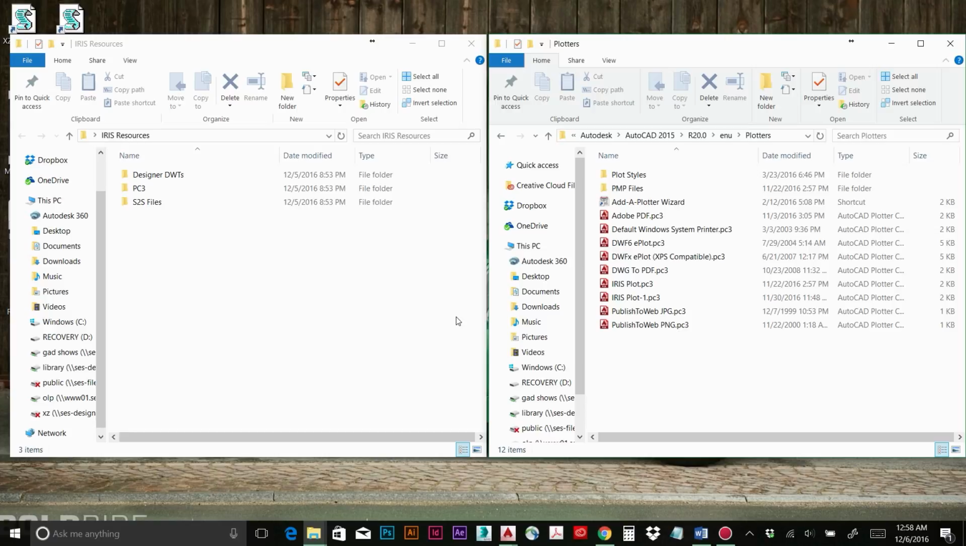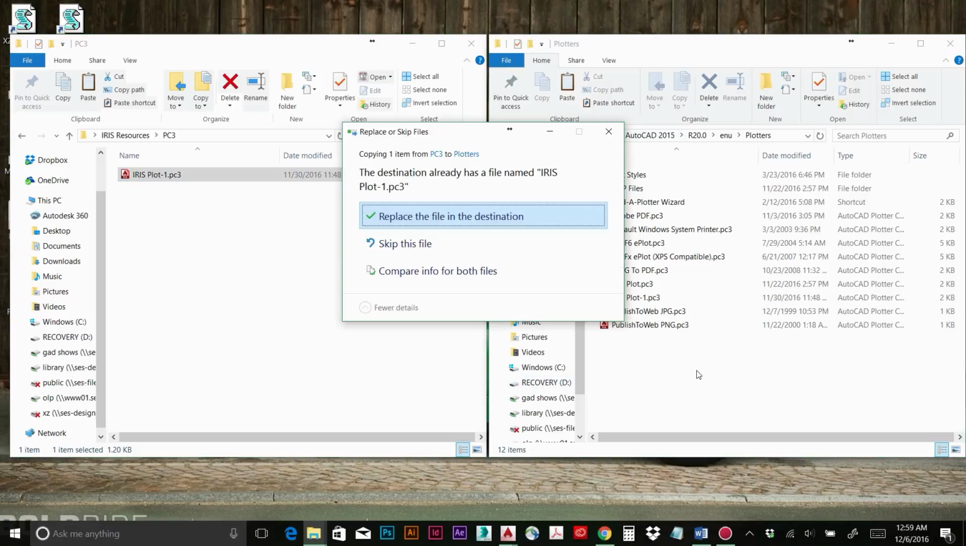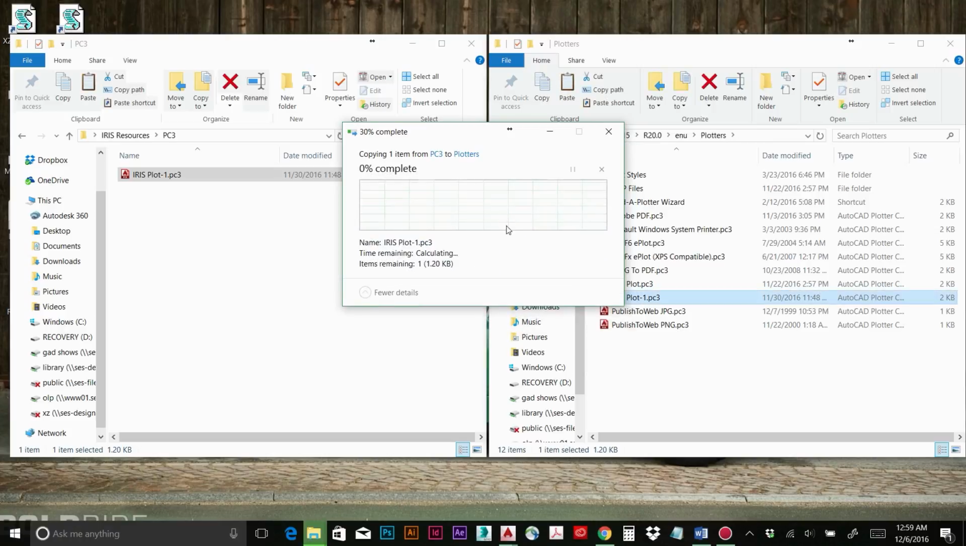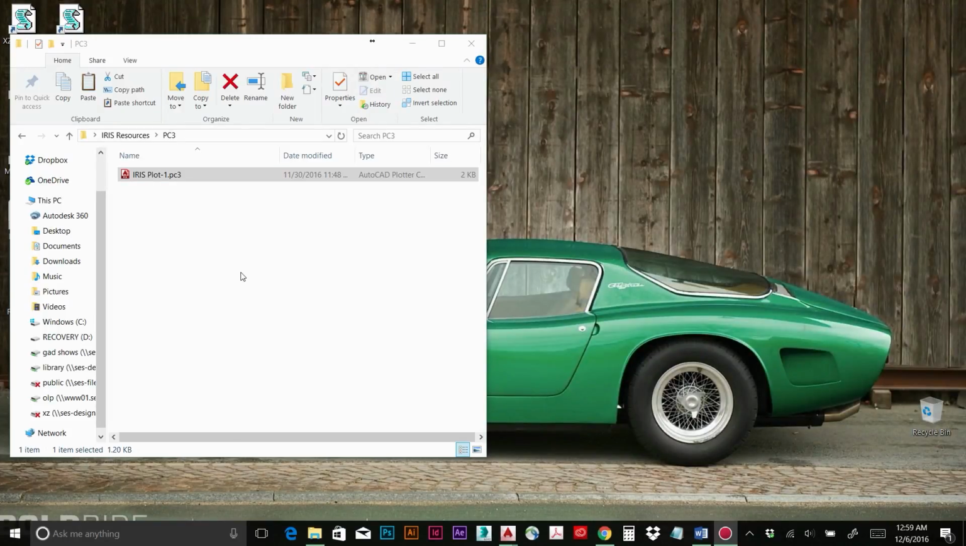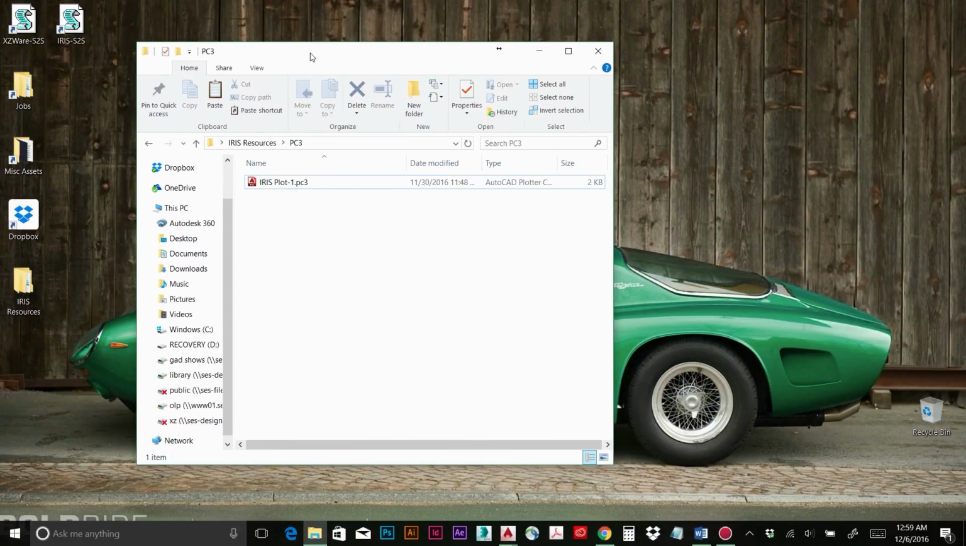And what we're looking to do with this is we're looking for a destination for this PC3 file. And the PC3 file in here is Iris Plot 1. Now you can move it over, or what I actually prefer to do is I prefer to copy it and then paste it over. And I actually already have this in here, but I'll go ahead and replace it just for the sake of the demonstration. Once we have that done, we can go ahead and close out the PC3 folder, but we're going to keep the one open that is based off the desktop.